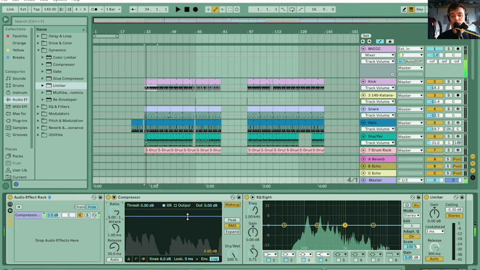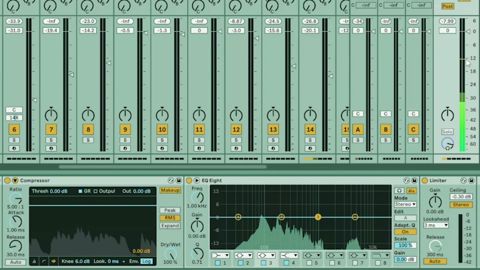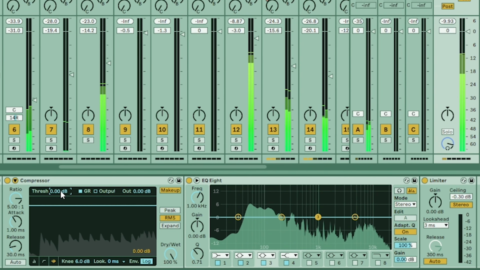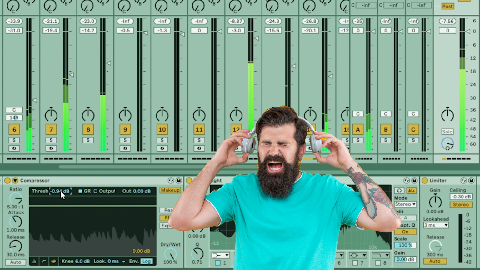So let's play, and while I play it, I'm going to pull down the threshold. I want you to see what happens in this mastering channel, what happens to the overall level. Remember, we've set it to about around -12. Watch what happens. I'm just going to take this threshold and reduce it.